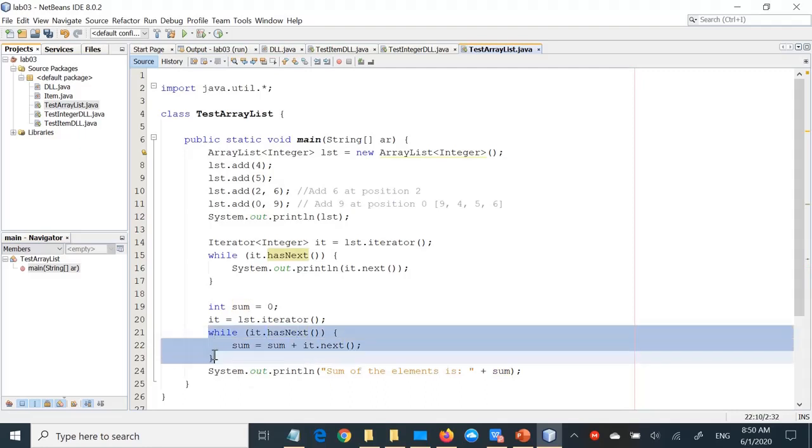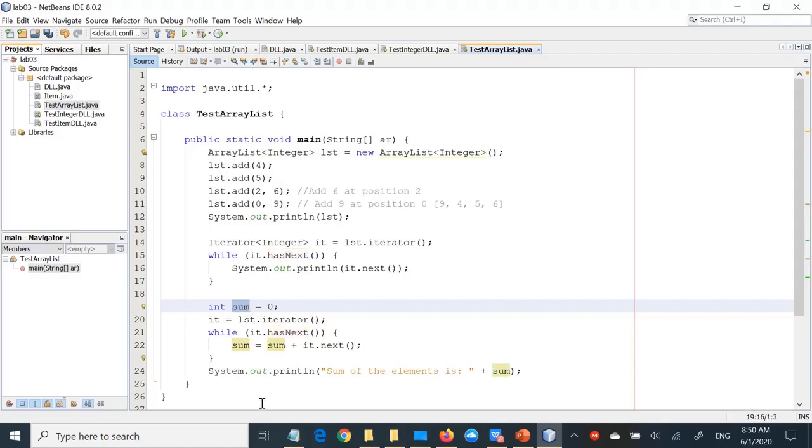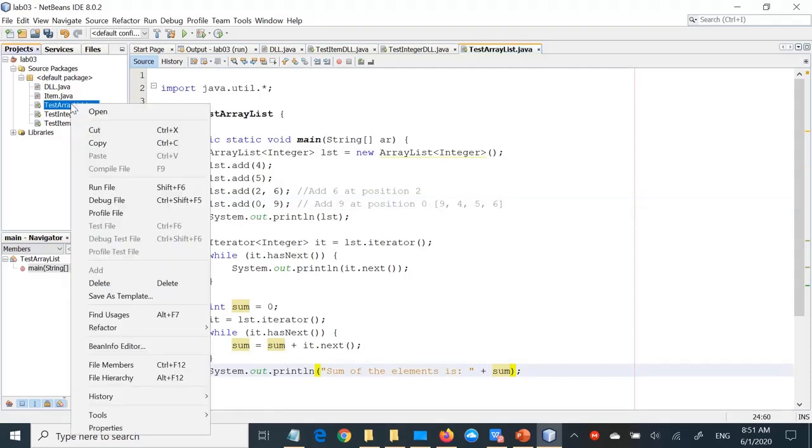So you can see that by the end of this loop, our sum variable here will contain the sum of these elements. Let us run the program again to see what will be the output. So run file.